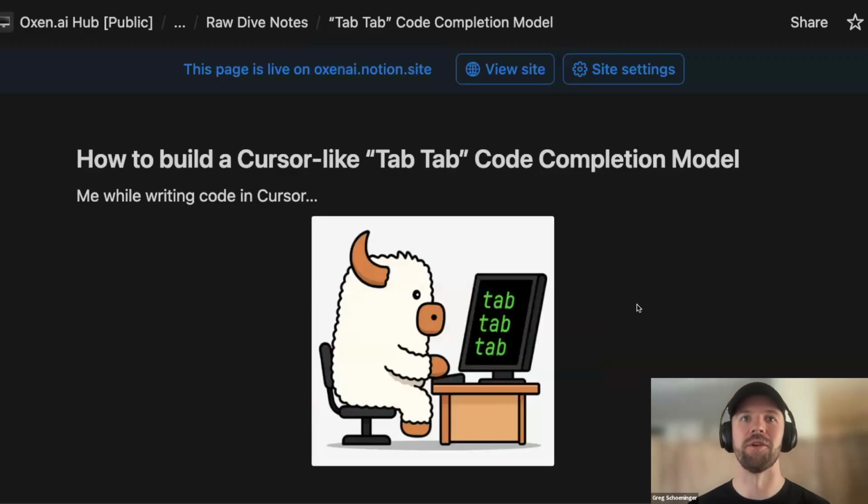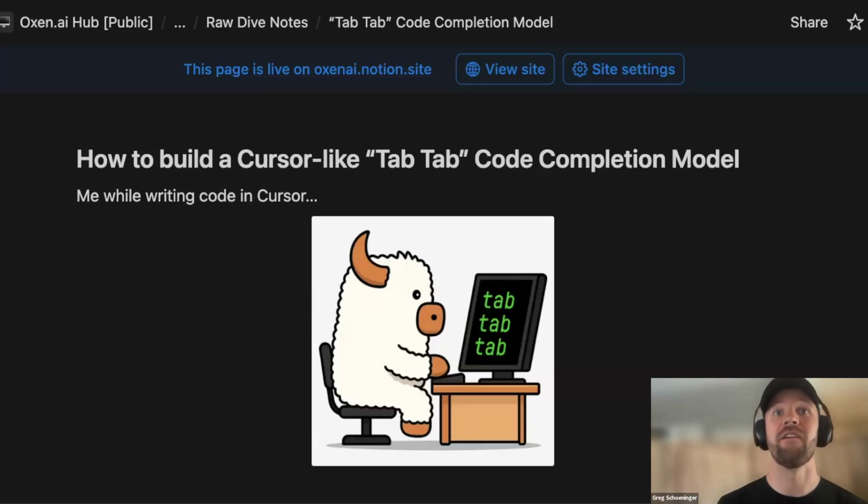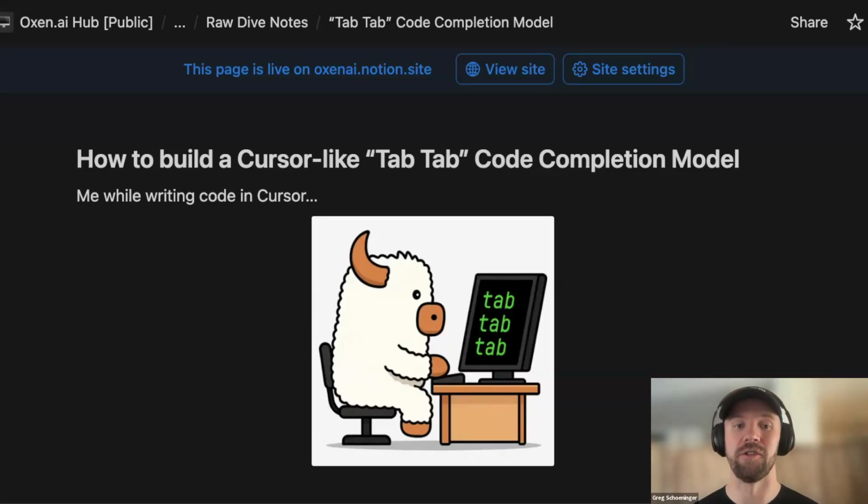If you're familiar with Cursor, this is probably your workflow, where you're just hitting tab, making little edits, and having the LLM predict what you're going to edit next. So we're going to see how the sausage is made and fine-tune our own model to do this.